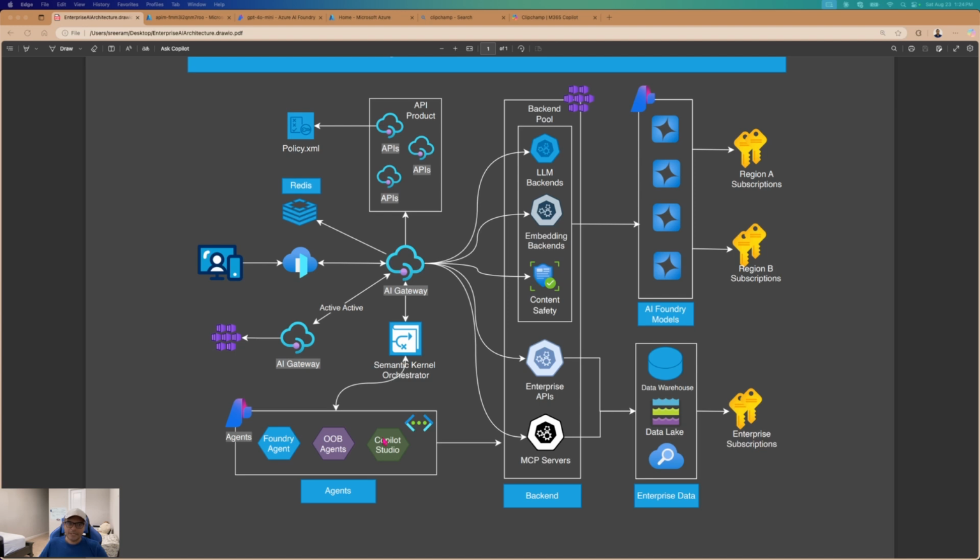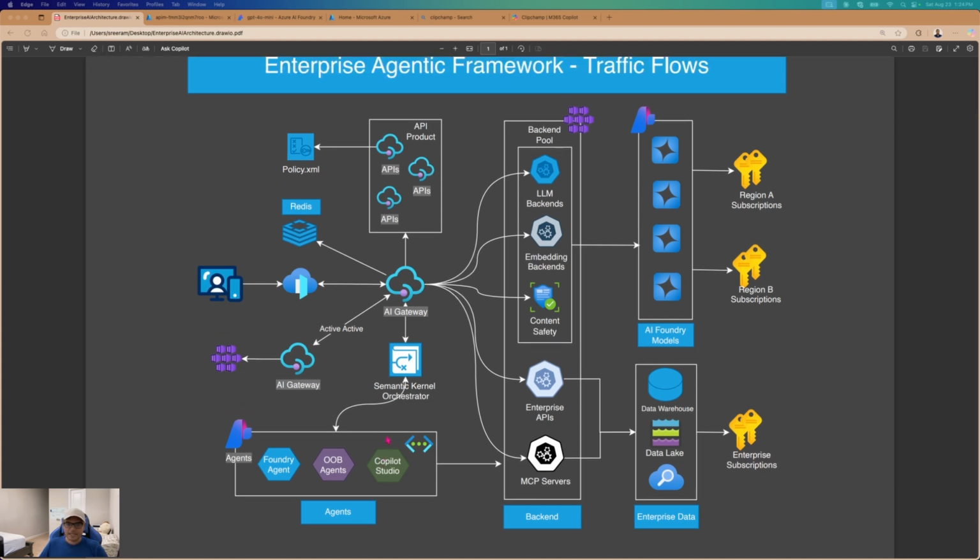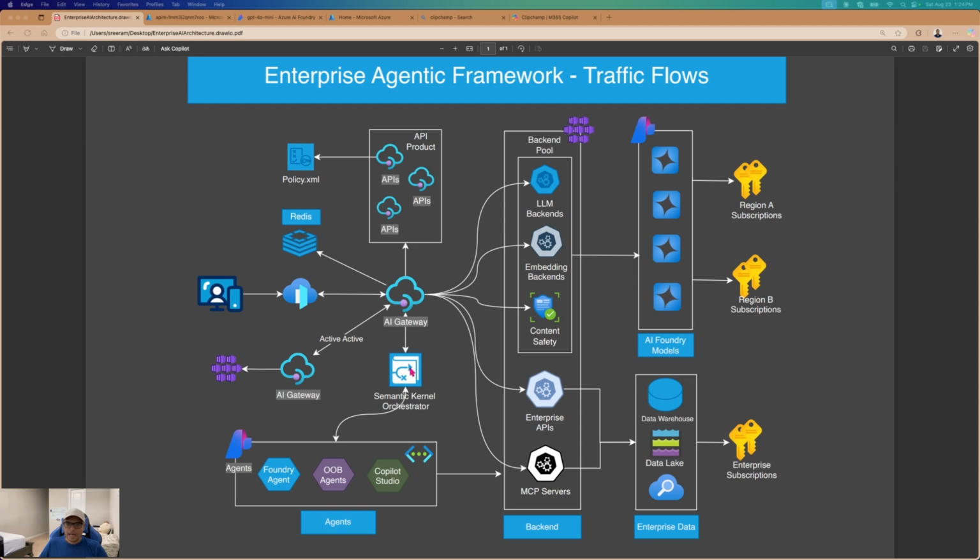So all of these agents funnel through an orchestrator. In this case, it's a Semantic Kernel orchestrator, which is Microsoft's enterprise grade orchestrator for orchestrating your agents. So this is not just a router, but it is a brain that coordinates multi-agent workflows, handles complex reasoning chains, and manages agent-to-agent communication. Think of it as your AI traffic conductor.